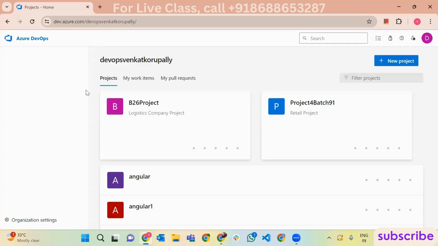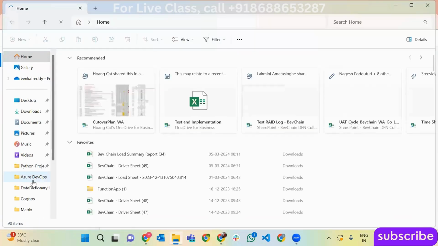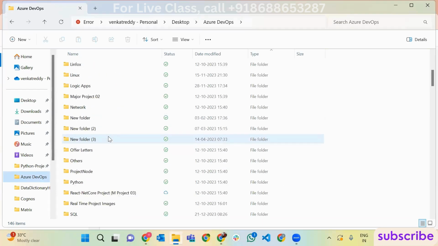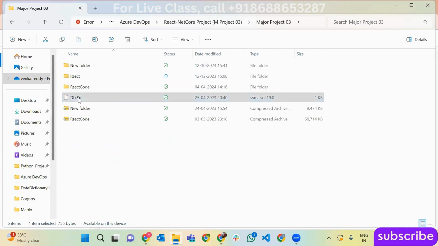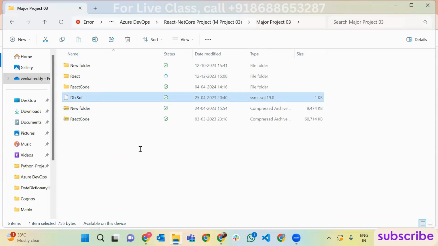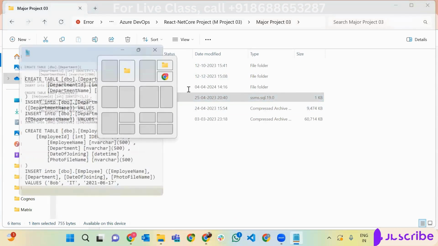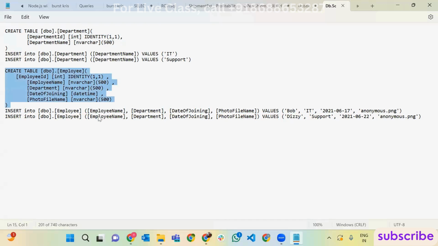Guys, in real time, they may give us SQL script files. What is an SQL script file? If you look here, can you see there is a script file which ends with .sql? Can anyone tell me what is there in the script file? What will this query do? It will create a table and insert some data into it. It will create another table and insert some more data in it.